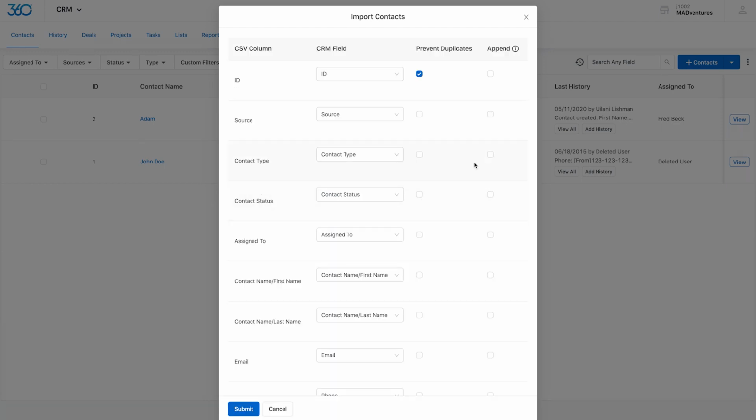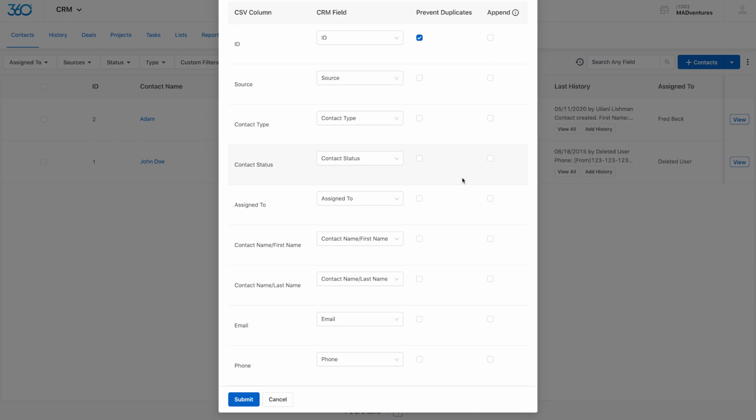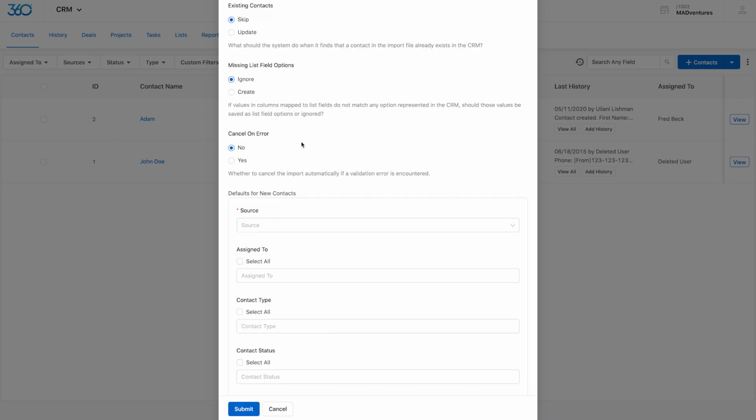After importing your file, map all of the columns from your CSV to the appropriate file in your CRM, and then click the Submit button.